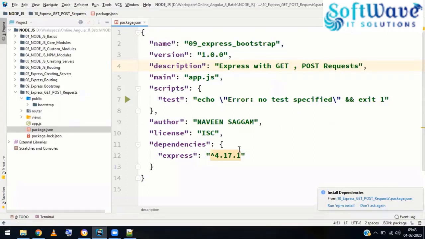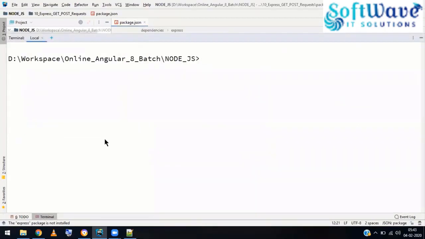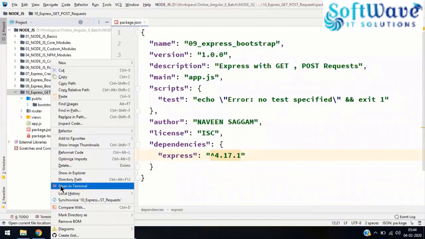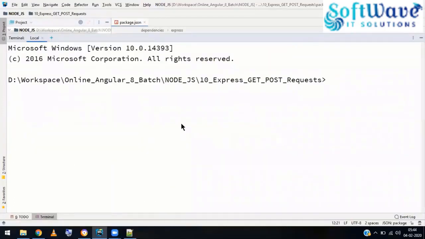Okay. And also I have to install the packages because I have not copied the node modules. So let me go to terminal. CD space. Oh, I have to go to that folder. One second. Let me select this, right click, open in terminal. So just say npm install. The package is already there, I need to just install the modules. So just hit the command npm install.